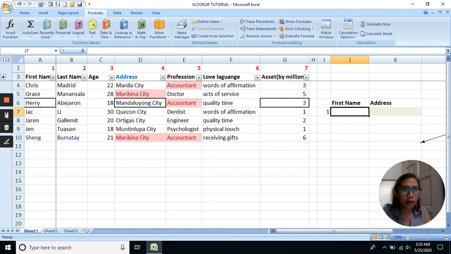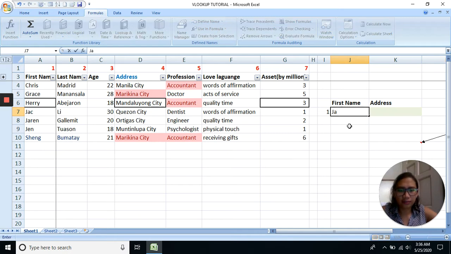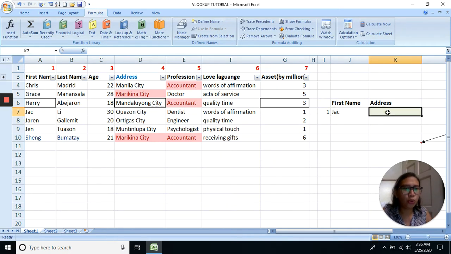Now let's do our VLOOKUP formula. First example, I want to look up my friend. I'll input here in J7 my friend's name, and I will look up her address. So for example, I have my friend here, Jack. Then I want to look up her address. So here, we will put our VLOOKUP formula.